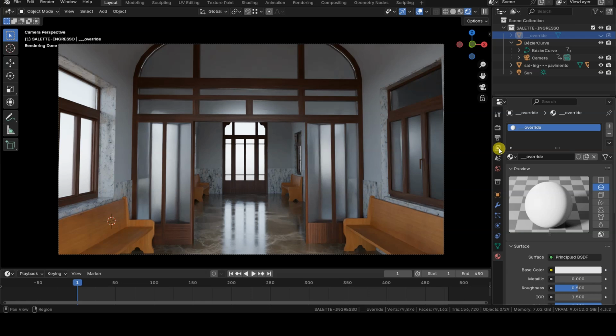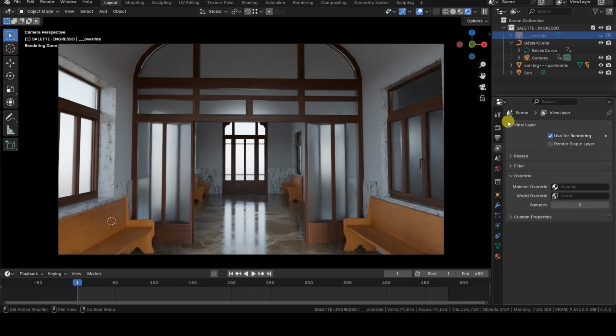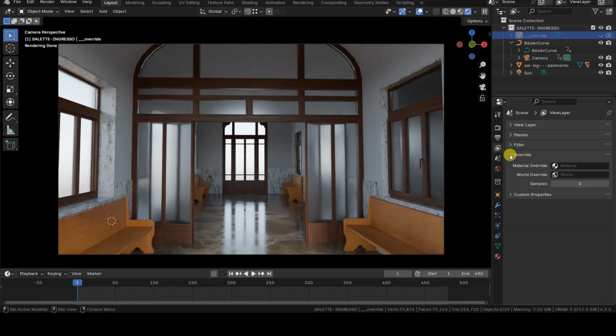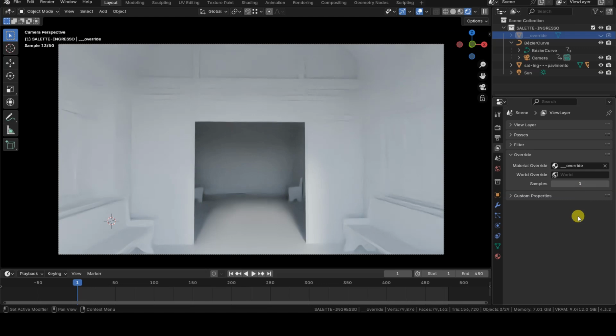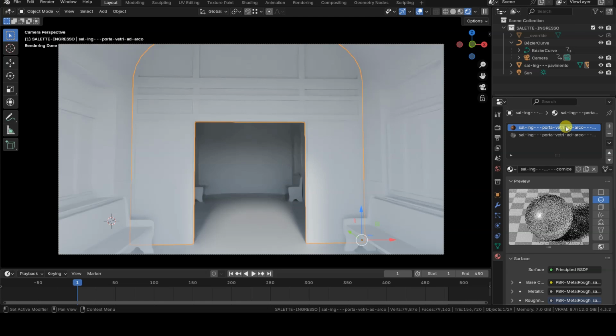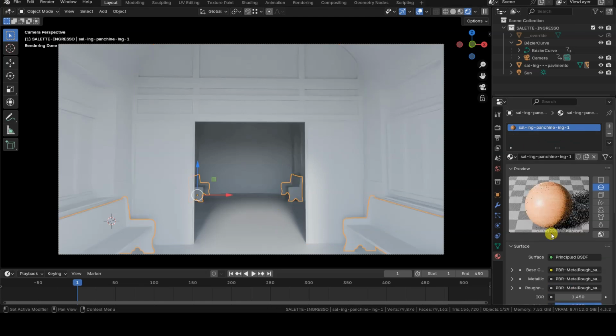Now all we have to do is open the View Layers tab in the Properties editor, go to the Override section, and specify the newly created material in the available field inside the tab. Note that the objects still retain all their materials, submaterials, and any linked image textures.